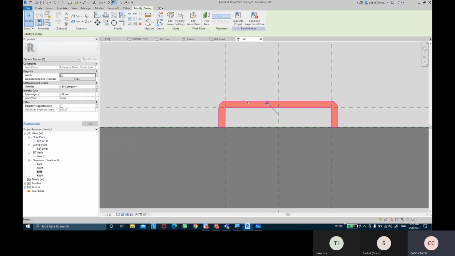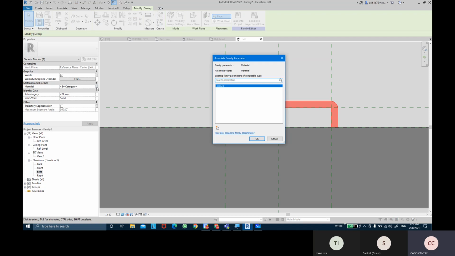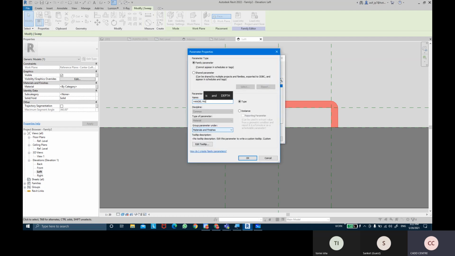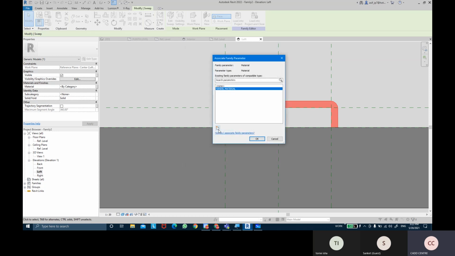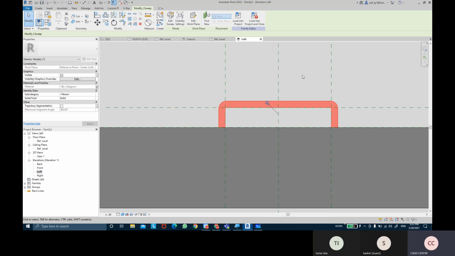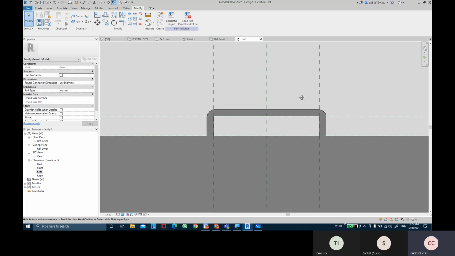Now I can select the handle. I can leave the subcategory as none, but I'm going to give the material option. So in the material, I'm going to create an associate family parameter, and I'm going to call this parameter handle material. Click on OK, and the handle is ready.